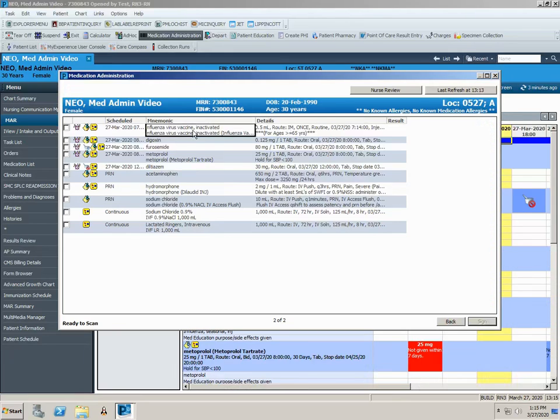You can right-click on the med and get information like order info. You can get reference manuals. So this information is very important and valuable when giving your medications. You can also do nurse review from this window if necessary. You must review all of your meds before giving them.